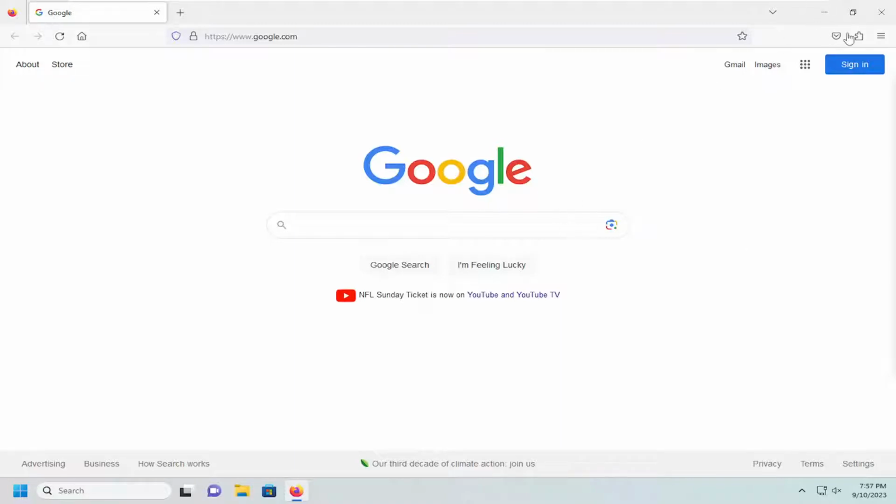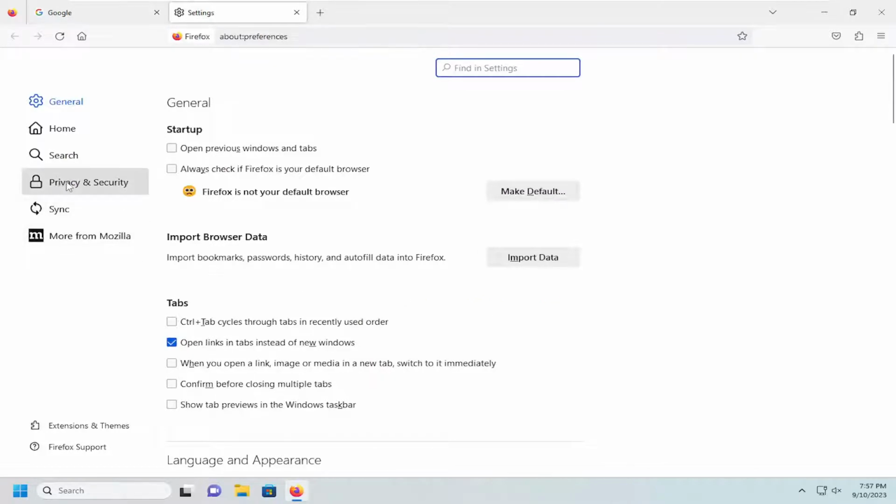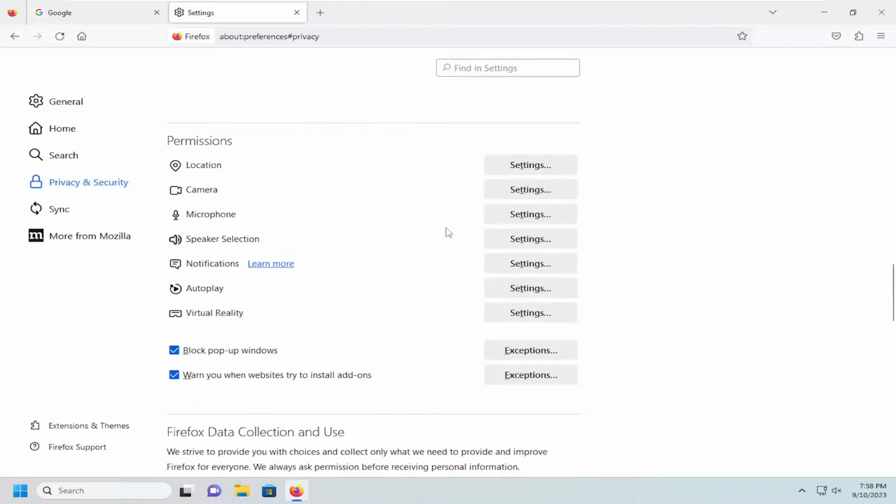So we're going to start off by opening up the menu icon at the top right corner. Just go ahead and left click on that and then go down and select settings. On the left side, you want to select privacy and security. And now on the right side, you want to scroll down underneath permissions and you want to locate the autoplay settings and select the corresponding settings button.